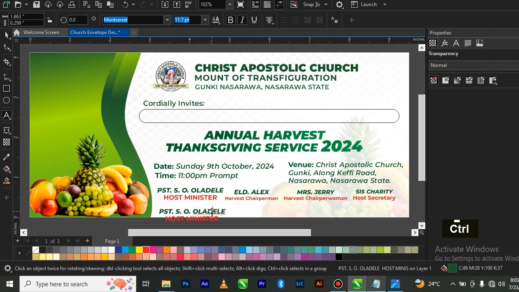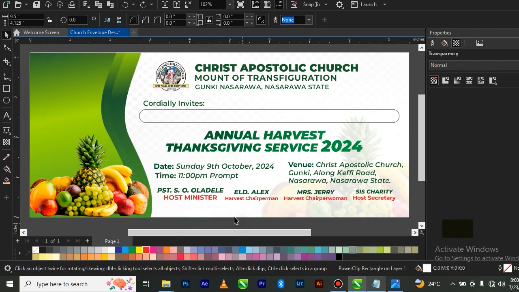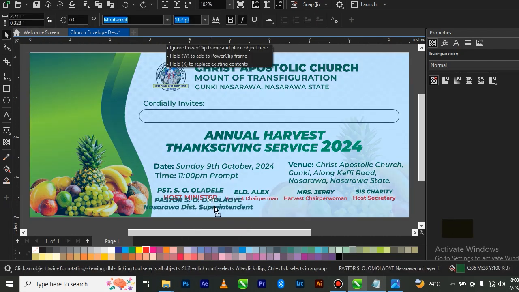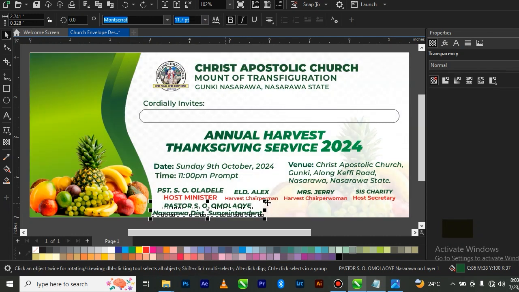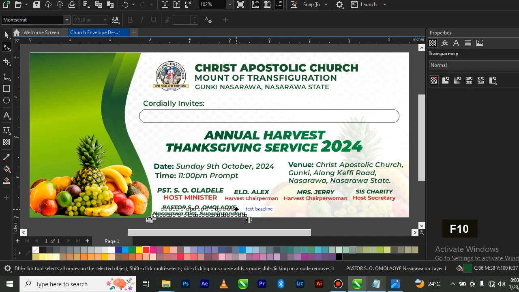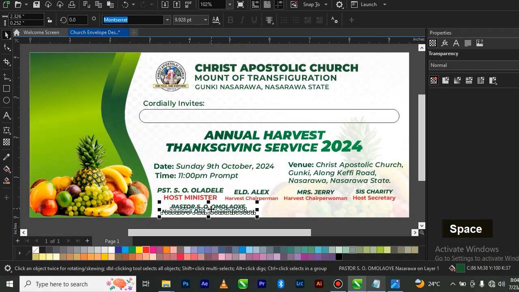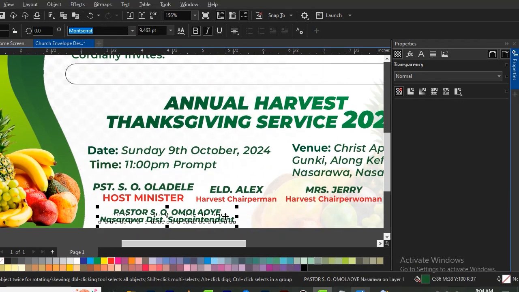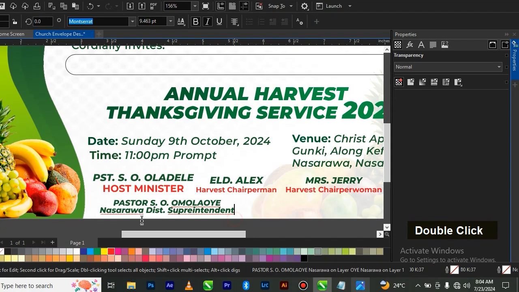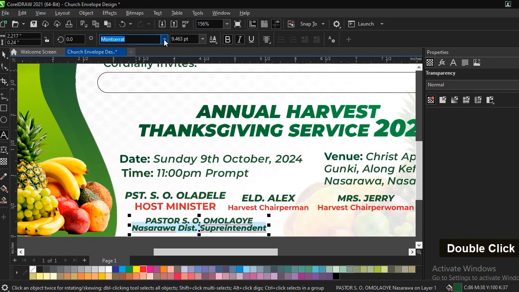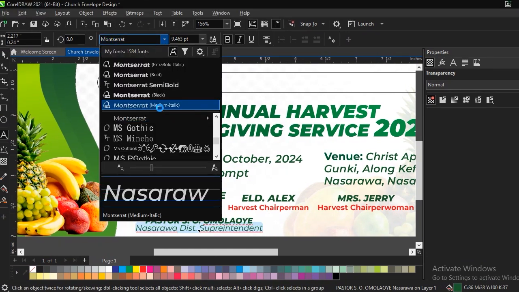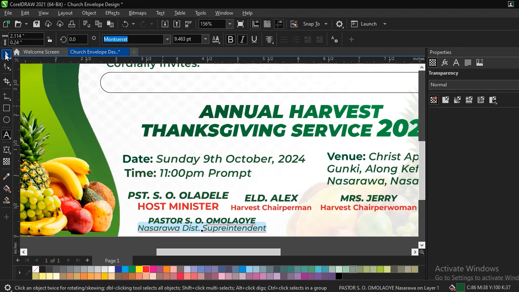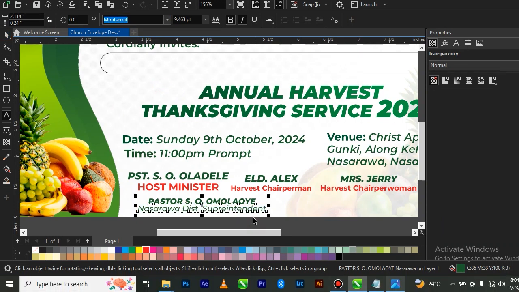Double click on it. Ctrl A, Ctrl V. Okay. So this is what we have now. Then you reduce the size of this so that it can be within the canvas. Click on F10. Reduce the line spacing. Okay, can you see that? Don't forget, we have not added the theme of the program. So I'm going to highlight the below one, Nasarawa District Superintendent. Then come to font. I'm going to make it this font, Montserrat. So it's going to be a lighter font.